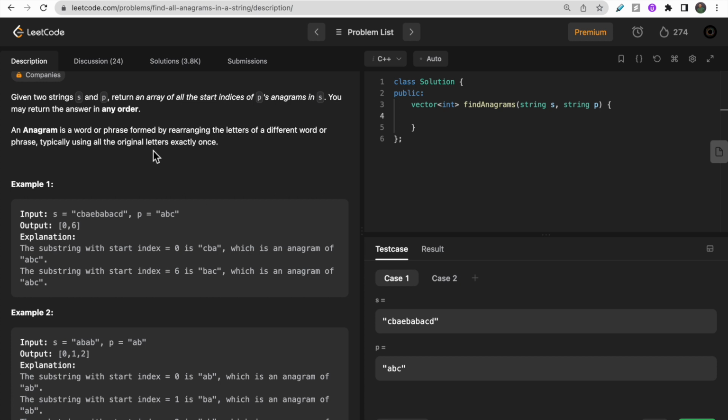So let's begin. Here you are given two strings S and P, and we need to return the starting indices of P's anagrams in S. What does anagram mean? An anagram is just a rearrangement of the letters of a word or a phrase. You can think of it as a permutation.